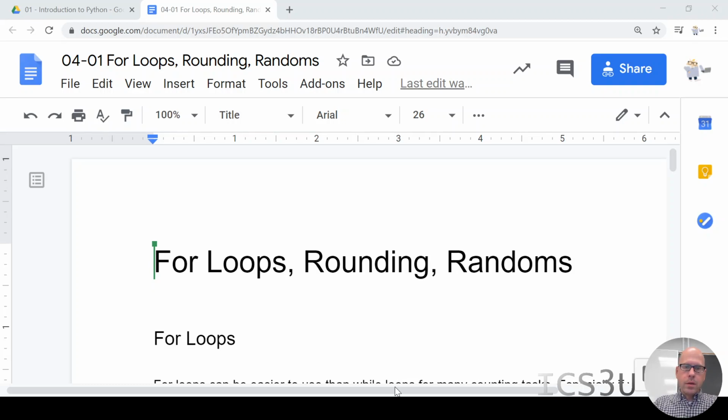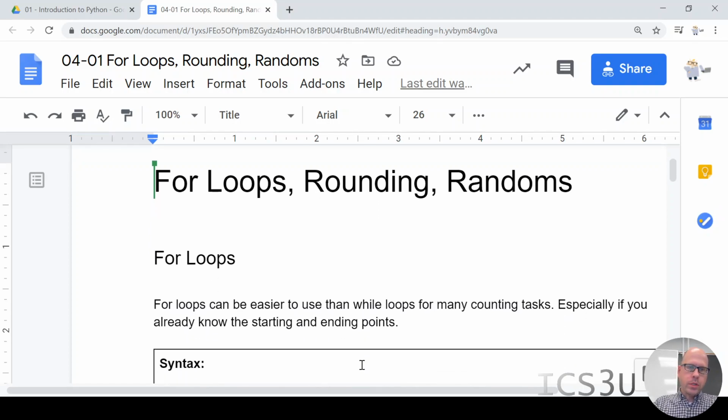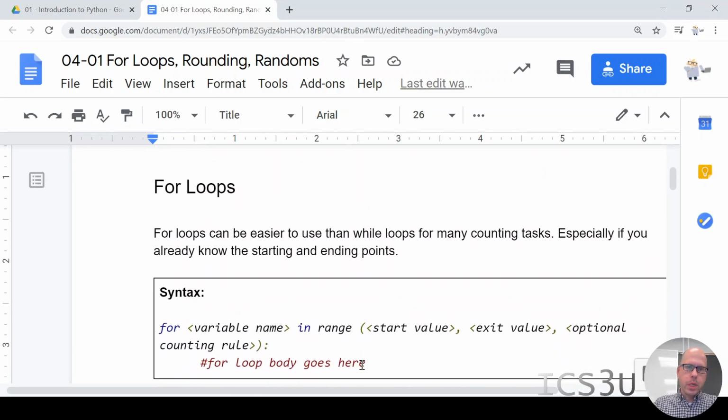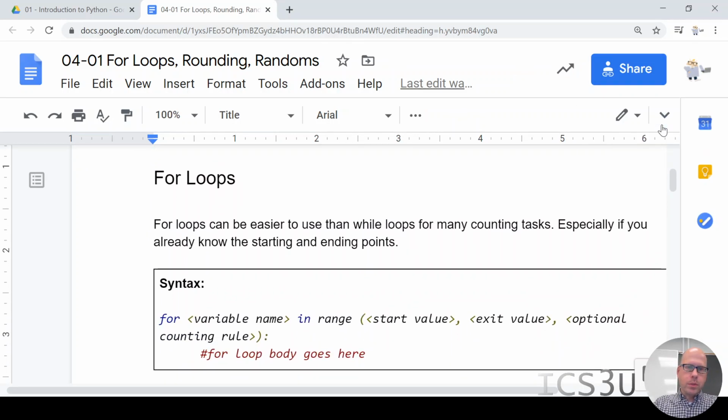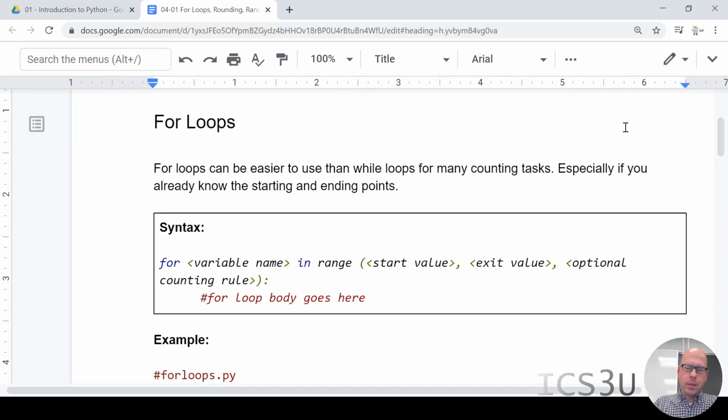This lesson is on for loops, rounding, and random numbers. We're going to start off with looking at for loops. They're similar to while loops in the way that they can do similar things. They're structured a bit differently, and after you get to know them, you'll find that for loops might be your preferred way to do certain types of loops. They can be quicker to set up than while loops in some situations.